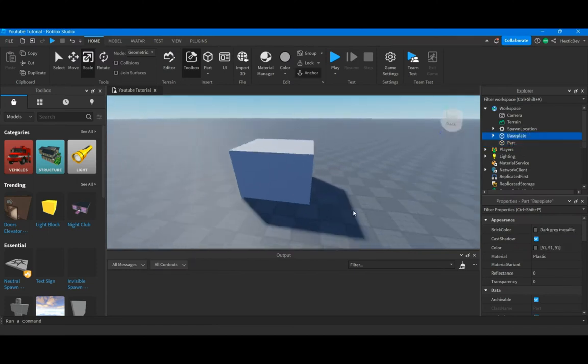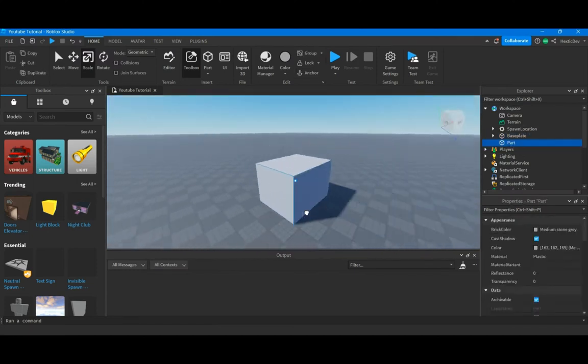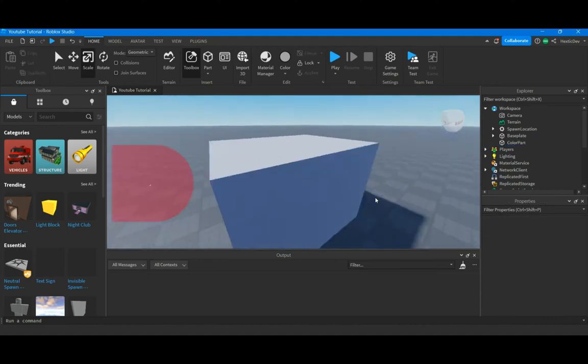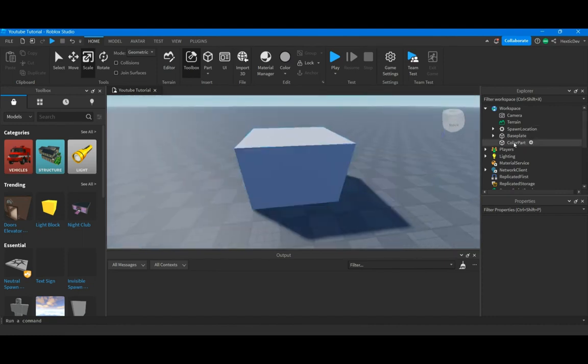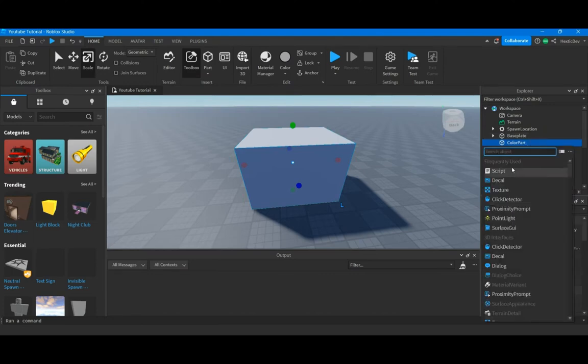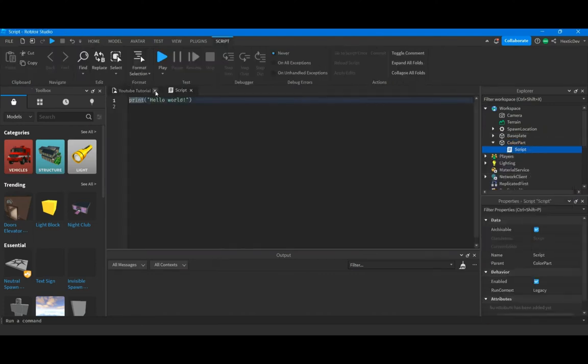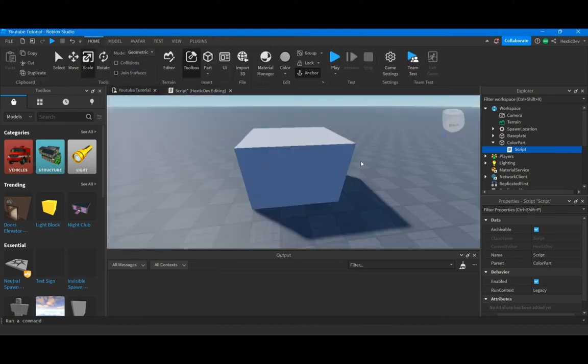So there we go. So what we're going to do with this part here is we can name it color part because we're going to go ahead and change the color of it. So how we can do that is with scripts, and I will show you how to do that now. So what you can do is go to color part, press the plus button, and insert a script. So your basic script is going to have your print hello world. You can go ahead and delete that and leave it blank for a second.